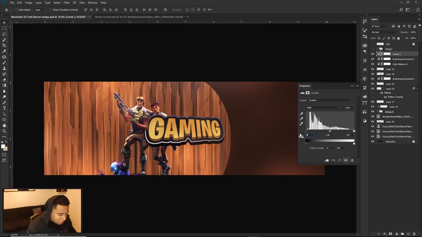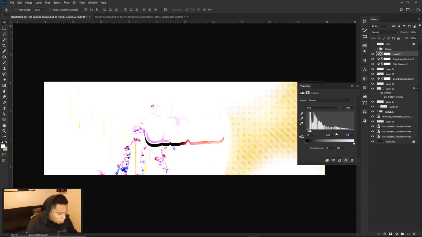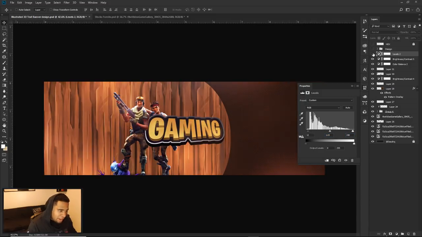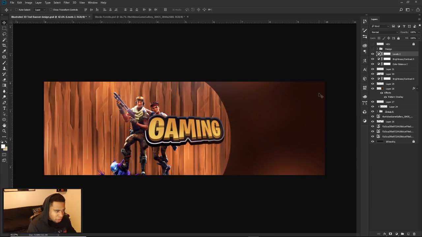So I'm going to change my first one, right? I have my settings here. I had it on 12, and then I had my middle on 1.03, and then I had my right-hand side at 248. Very nice. Very simple. It kind of made everything a little darker to have my tones be pulled out a little bit more as well.